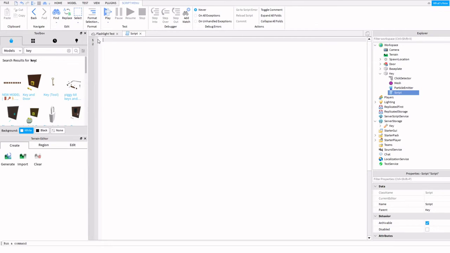Okay, so this one's easy. Local tool, I'm going to call that tool. It's going to equal game.ServerStorage, brackets, quotations, key. That's what my tool is called. Local, I guess you can call this like the clone tool, so I'm going to call this keyClone equals tool:Clone.